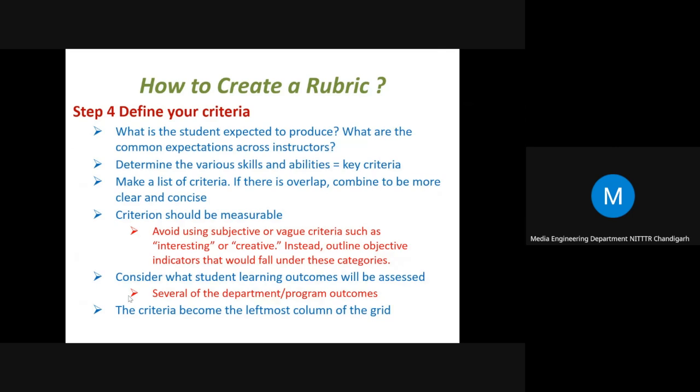Similarly, while deciding these criteria, we have to consider what learning outcomes will be assessed using that rubric. So we have to relate our parameters with the learning outcomes also. Those learning outcomes may be at the department level, program level, or course level, depending upon our requirement. All these criteria points will form the leftmost column of the grid.